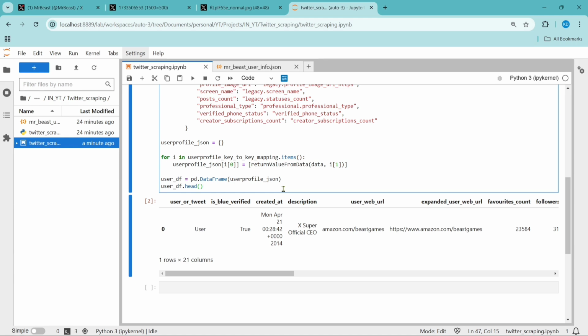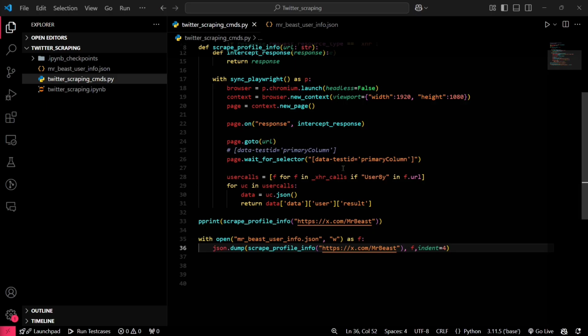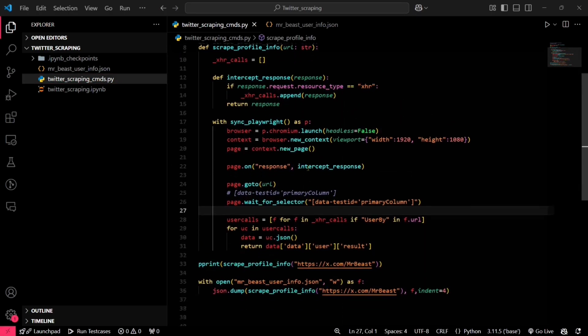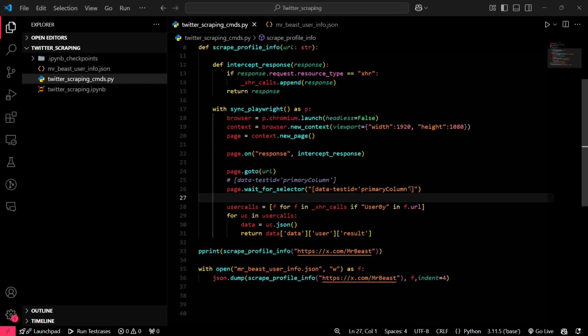Let me show you how you get that tweet information also. It is very simple. The same steps you have to follow, but there are a few changes we have to do. Let's see it. So we can use the same function, but there are a few changes we need to do to get the post information of a user.